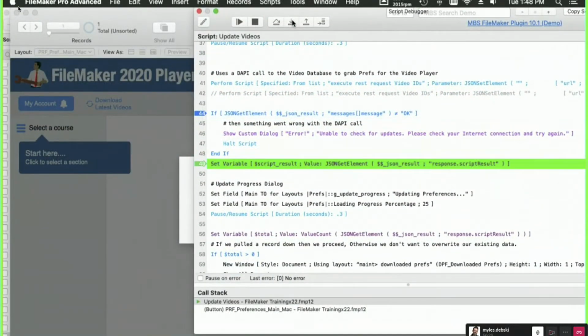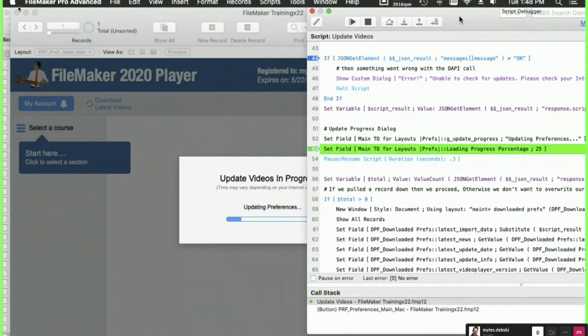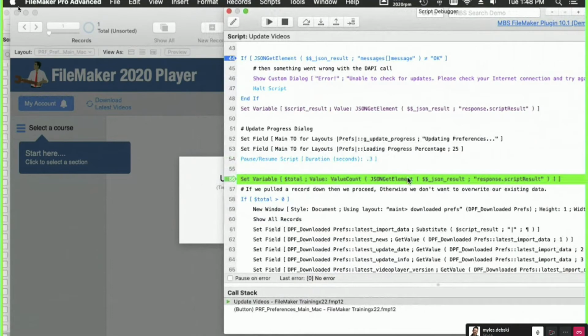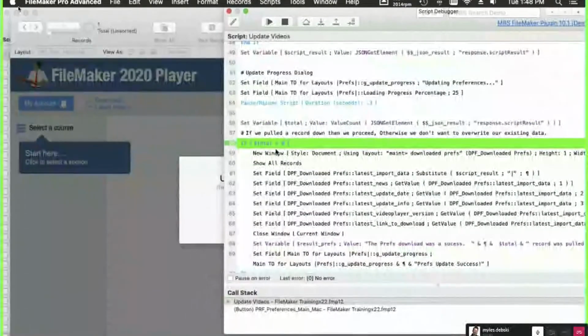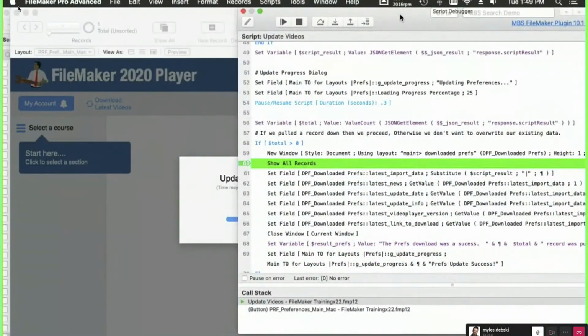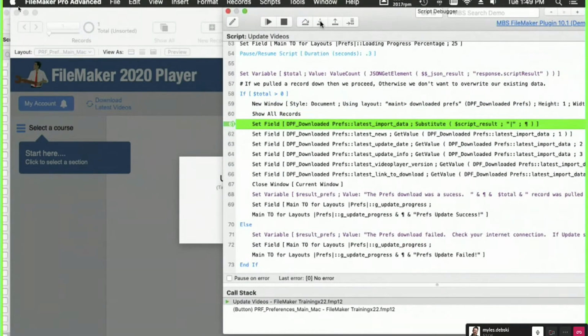And so then we're putting that result in this variable, and that basically concludes our preference for now. Update this dialog. So there's where it just changed to preferences and 25 instead of 15. And then here is where we're making sure we did get a preference record back. And then we're going to open a window to preferences, which I think is way off screen, which is why we're not really seeing it. But here's where we're parsing that apart. So latest import data. I'm just going to step through these, and I could show you in the data viewer since we don't see the layout.